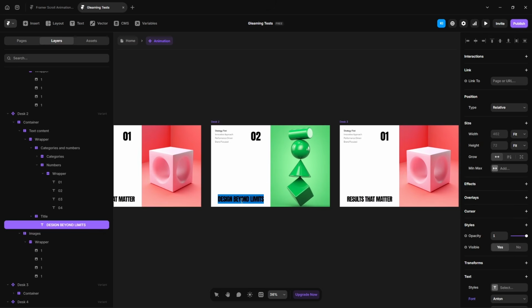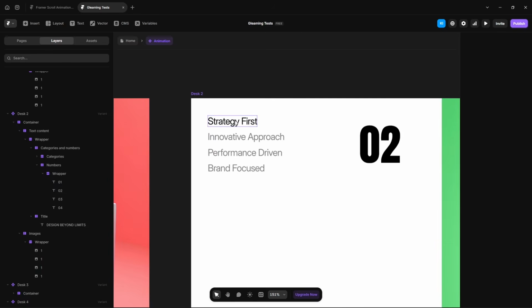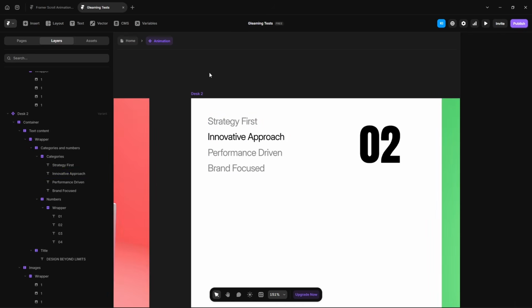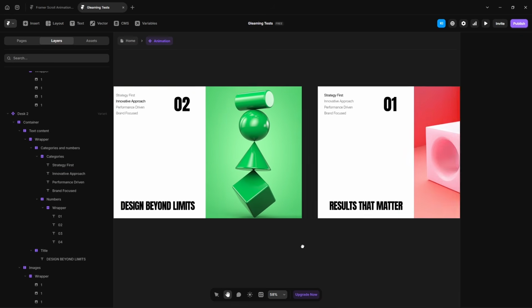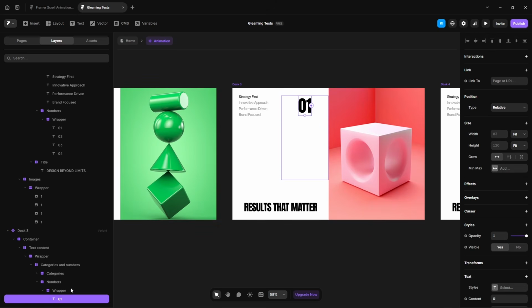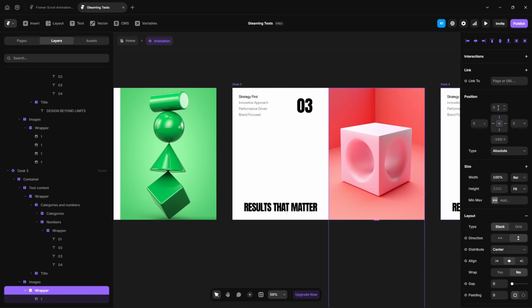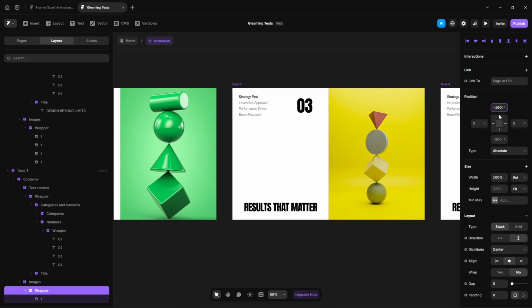Update the content. Then click here. Opacity 0.5. As for this, opacity 1. Click here. Then select the wrapper. Top value -260. Make sure to unpin it. Then click here. This wrapper. Top value -1600. Unpin it.